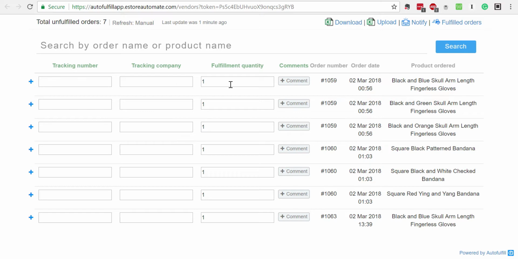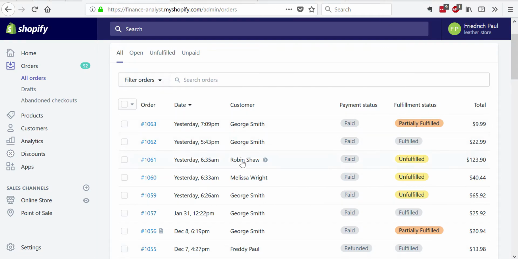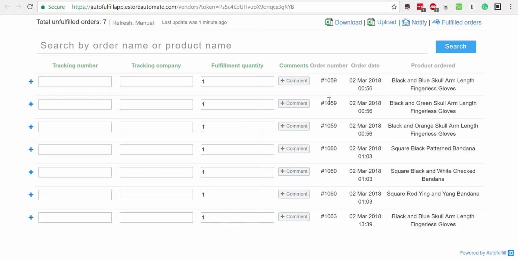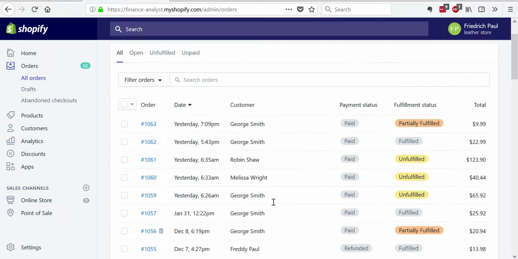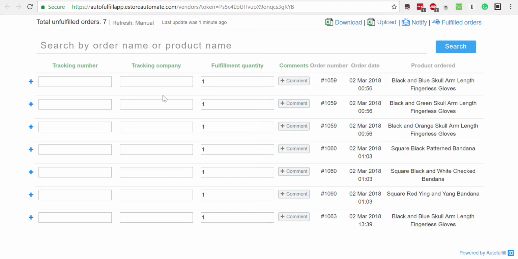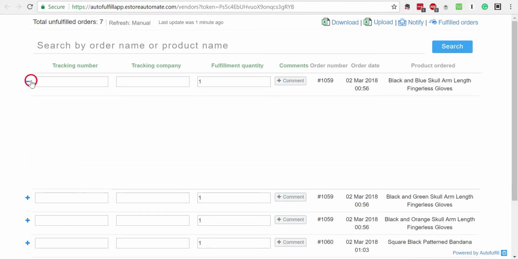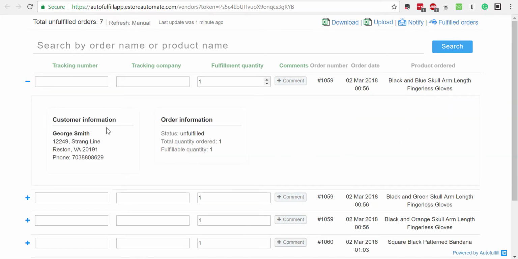So you see here all these products that we selected in the previous video, gloves and bandanas, and these are the unfulfilled orders. Like I showed you in these orders, these relate to order numbers 1059, 1060, 1063. These are unfulfilled. The orders have come in, but not been fulfilled. So who will fulfill? Your shipping partner. What does your shipping partner need? All this information. They have the customer information, they have the order information, they need to know how many they need to fulfill, what's the total quantity ordered.